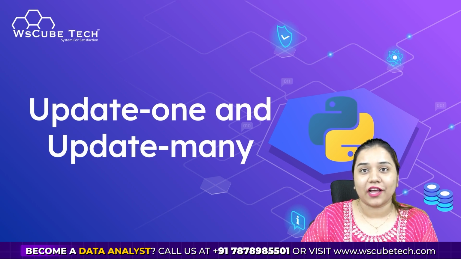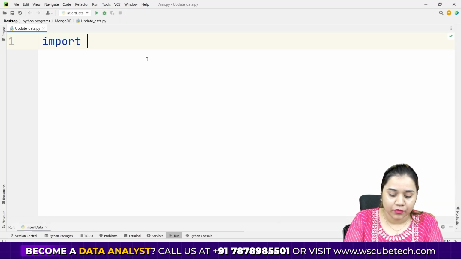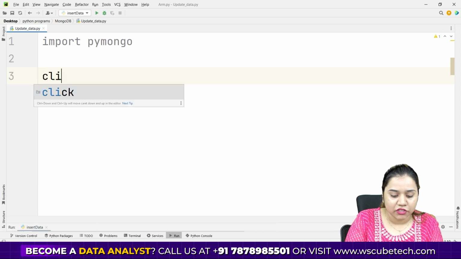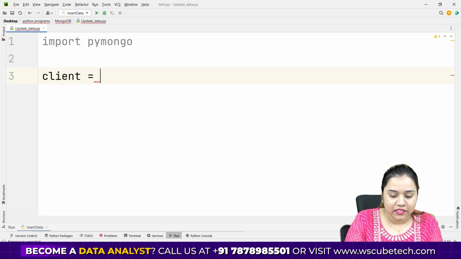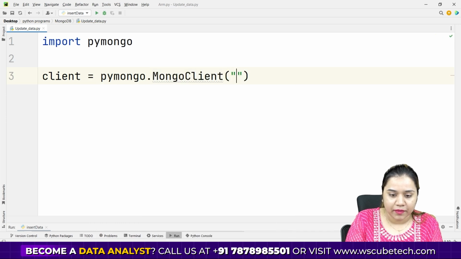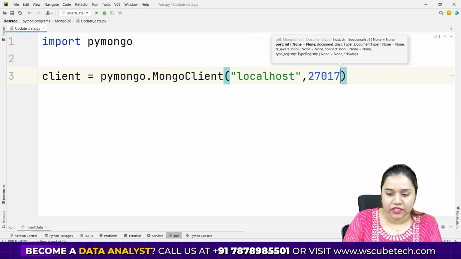We'll have a look at how it can be done. So let's have a look at how it can be done in our PyCharm. First of all, to update the data, let's import the library. I'll be writing import pymongo, not mymongo but pymongo. Once we have written pymongo, let's build the connection as well. I'll be writing client is equals to pymongo dot MongoClient. In this I'll be passing 2 values, the localhost and the port number, 27017.